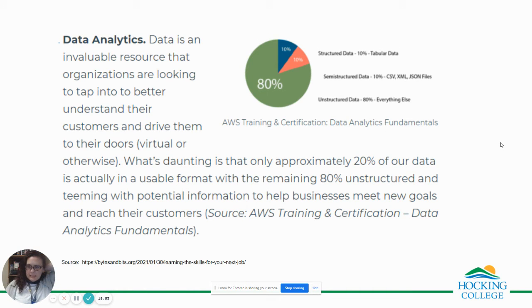So this is an article talking about data analytics. It talks about how data is an invaluable resource that organizations are looking to tap into to better understand their customers and drive them to their doors, whether that's virtual or, right now it's COVID, so everything is virtual, or otherwise. What's daunting is that only approximately 20% of our data is actually in a usable format, and the remaining 80% is unstructured and teeming with potential information.